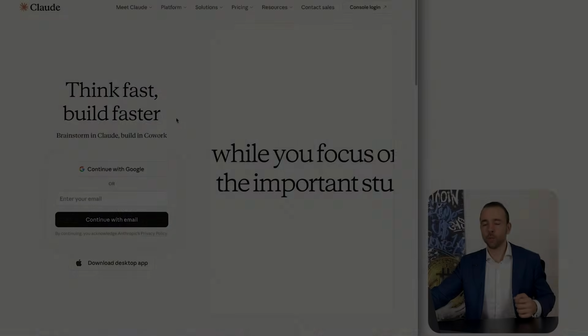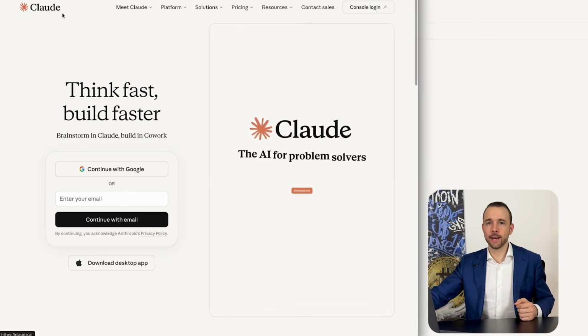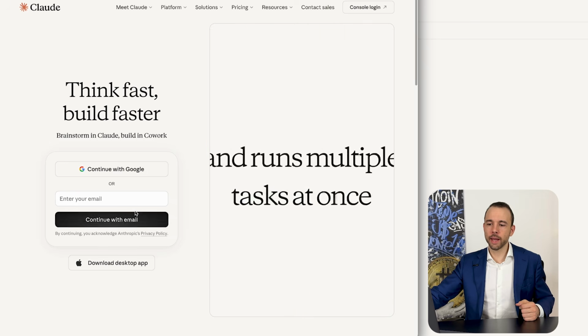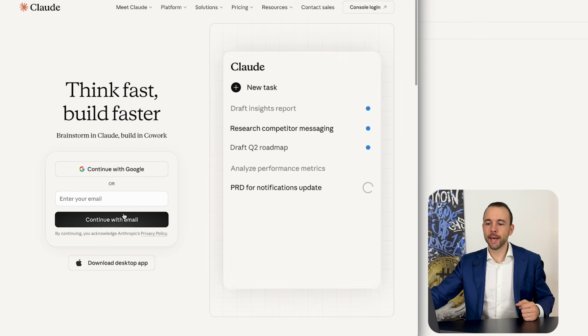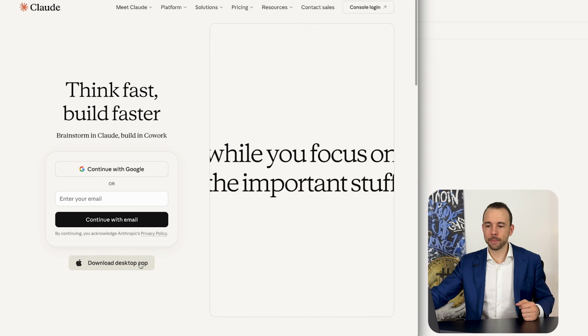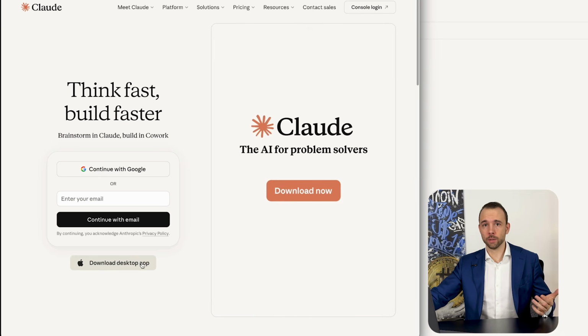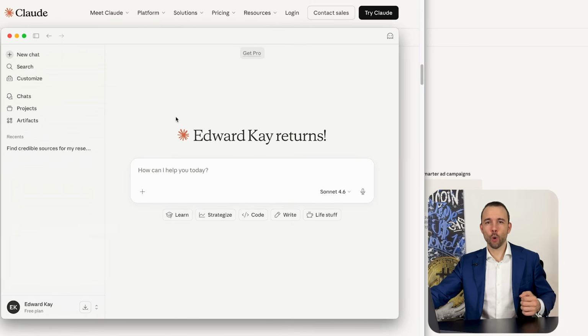And to get started, we need to open Claude.ai. Here we can log in with our email or we can directly download the app, which I also prefer to do. And after the app is installed, we can start with practical use cases.